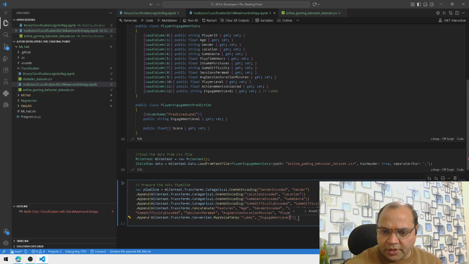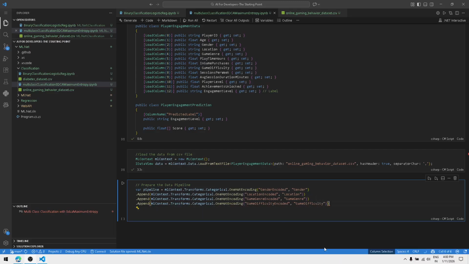Copilot plays an interesting role here. So let's keep it simple. First, try to understand how many string columns we have. Gender, location, genre, game difficulty, these are all the string columns. So we have these string columns, and we will leave this one because this is the label column, right? And after this, what else do we have?